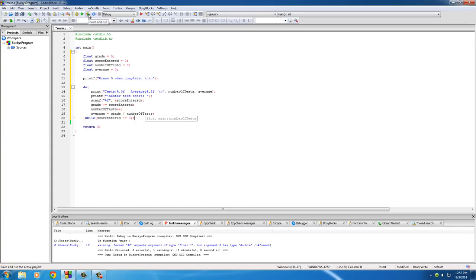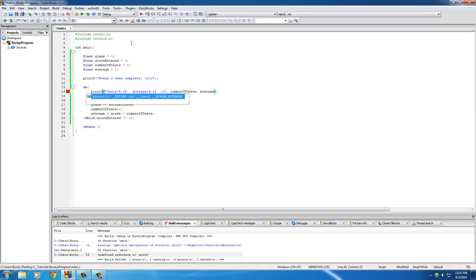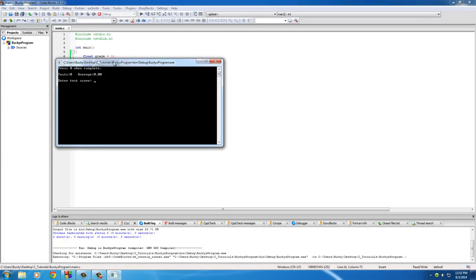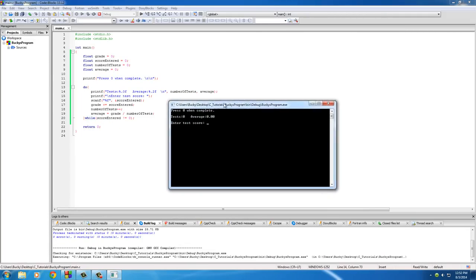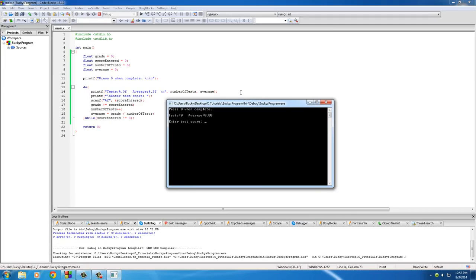So let's go ahead and run this right now and see if I messed anything up, which I did. I got an undefined reference to print because I didn't put printf, and any other bugs. Looks good. Alright. It took me a second to figure out what's going on. It pretty much said press 1, 0. Okay, everything looks good right now. Enter a test score. Let's see if this bad boy works. We'll put 70, 80, and 90 so we can make sure that everything's working correctly.